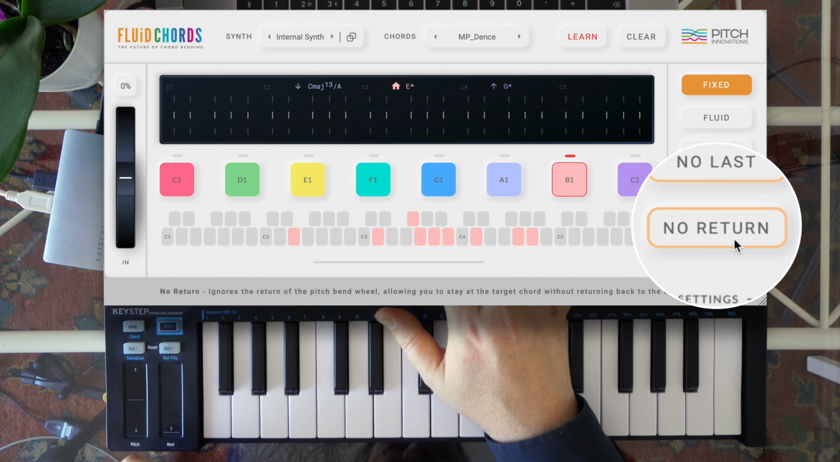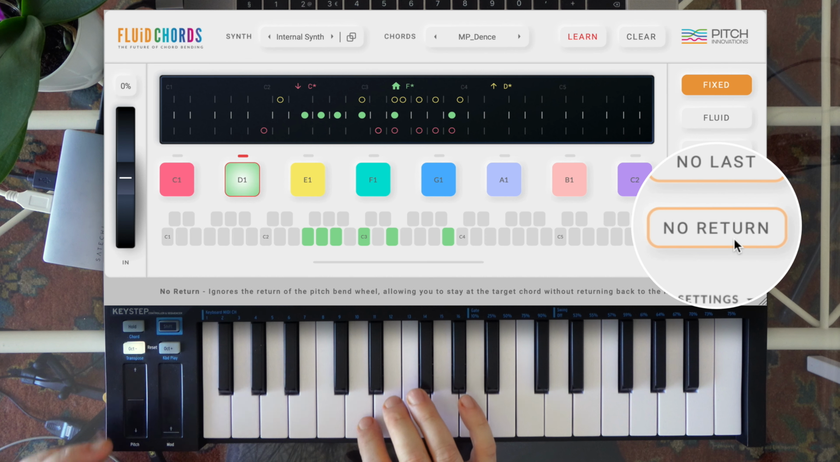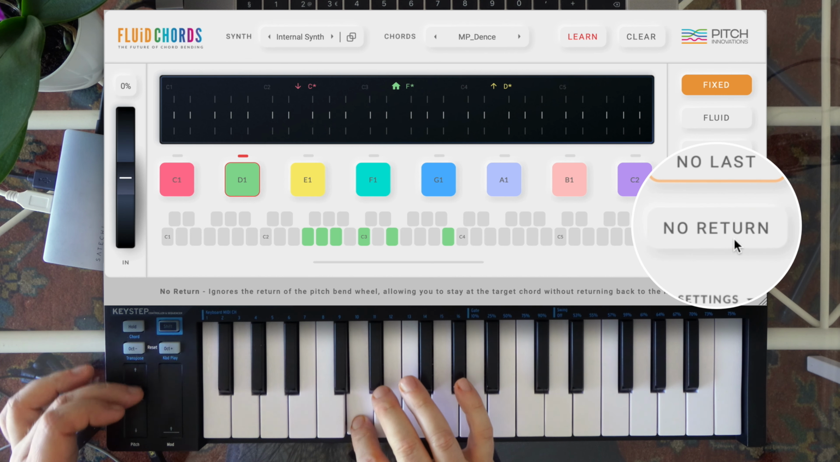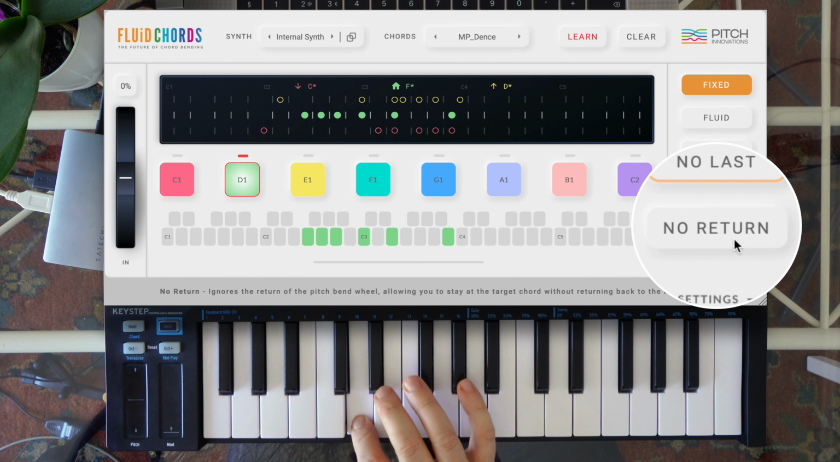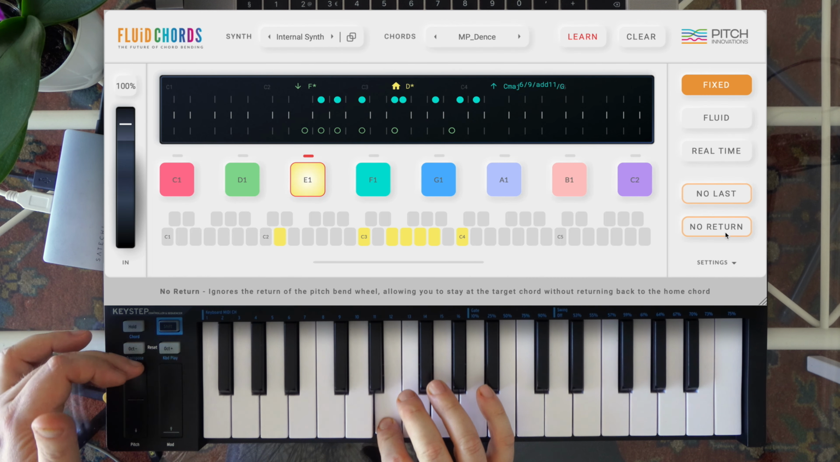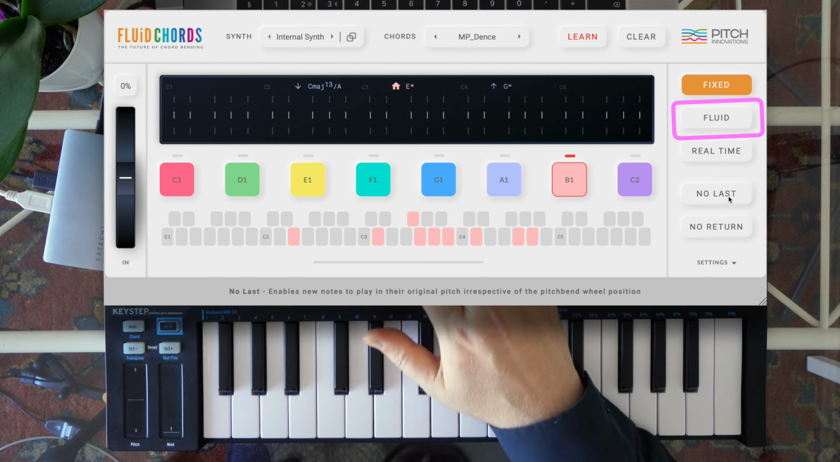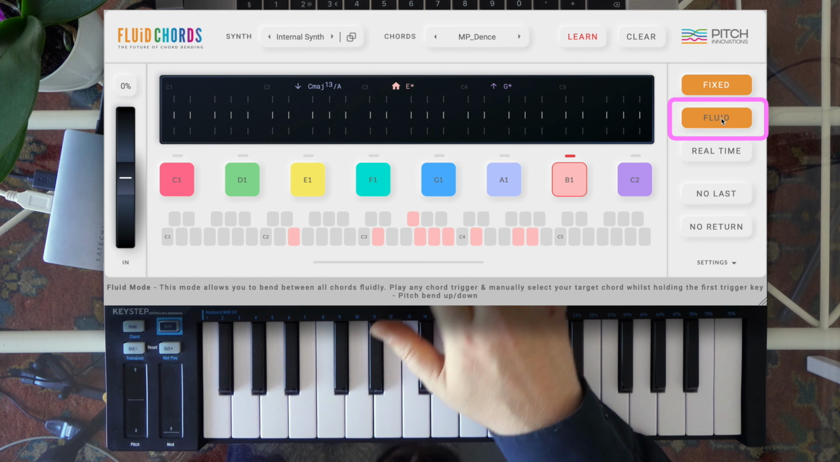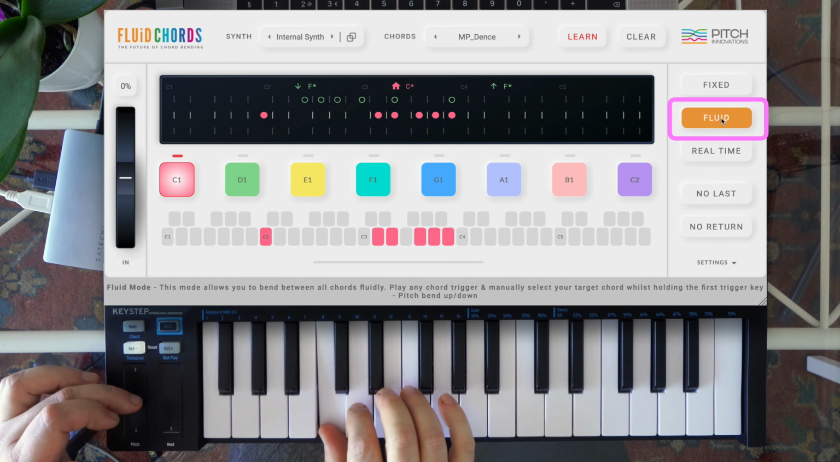No return will ignore the return travel of the pitch bend wheel. No return off versus no return on. In the Fluid mode, I can freely glide between any of my 8 chord pads.